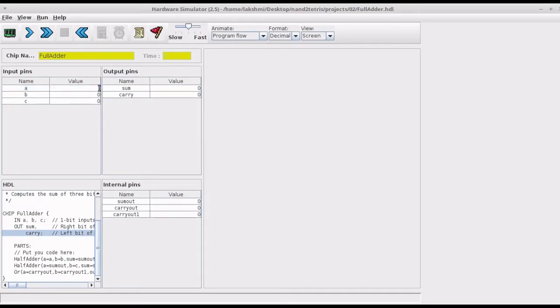To test our HDL code, we can manually type in values, and you simply press the arrow button at the top of the screen, and you can get the output. You can see the respective values of different pins in all these little boxes. You can see the input, you can see the output here. You can see the values of the internal pins, and as you get the output values here, you can compare them with a truth table of the full adder.